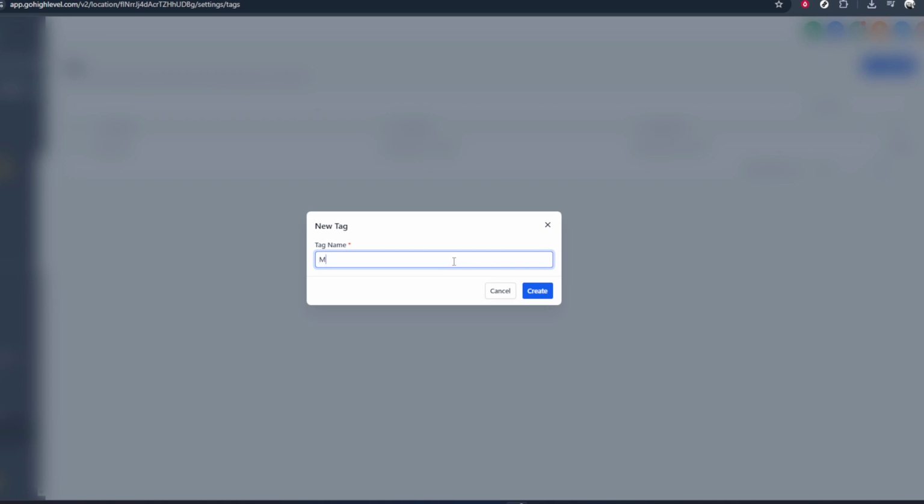Now that you're on the tags page, look for the button that says New Tag, usually near the top right of the screen, and click on it. This opens a small window or panel where you'll define the details of your new tag. You don't need to worry about a lot of extra settings here. The main thing you'll be focusing on is the name.